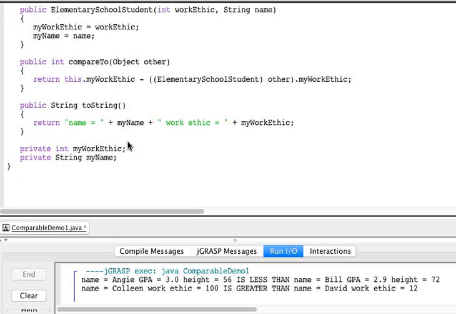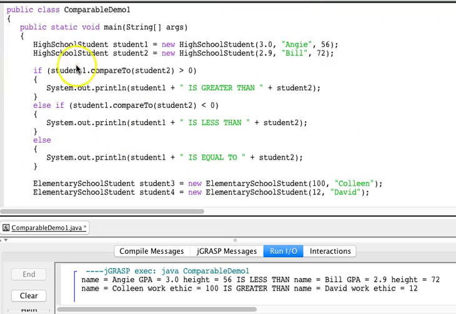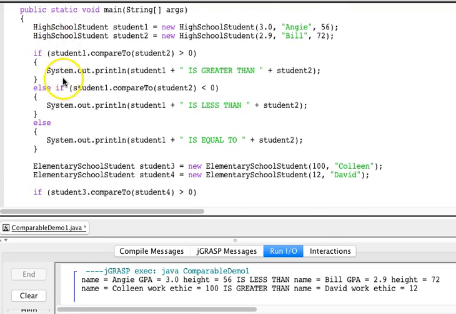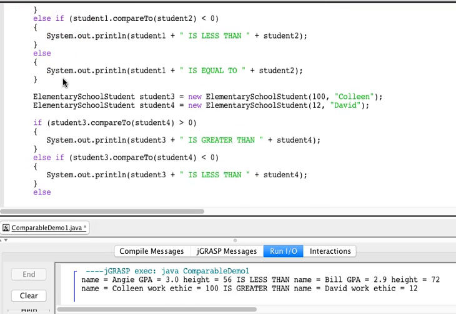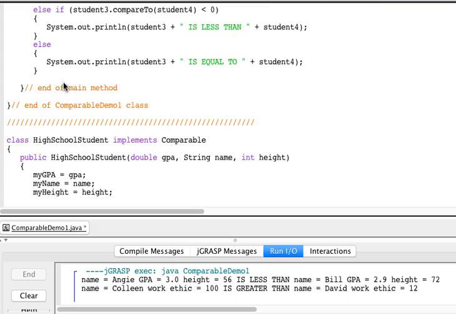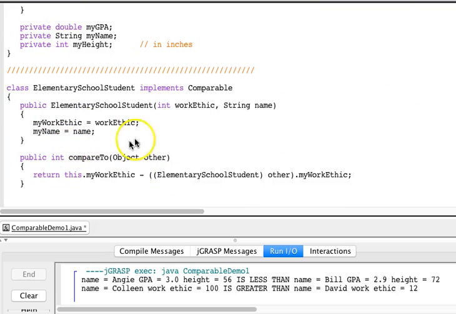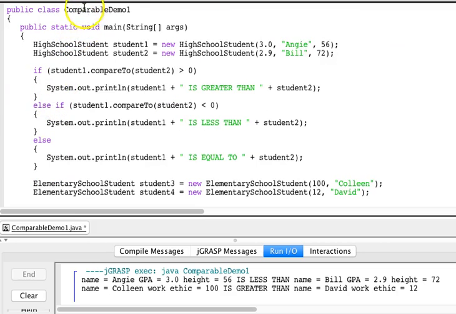Okay, I believe that's it. Copy and paste this. I did put 3 classes in the same Java source file just for convenience. Normally these would be 3 separate files. I took off the word public from the class header here for high school student and for elementary student because that's the rule. You can only have one public class in a Java file, in which case this one's named ComparableDemo1. Thank you.